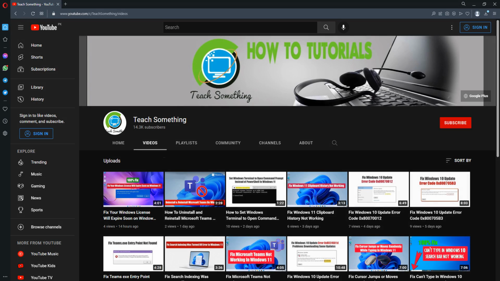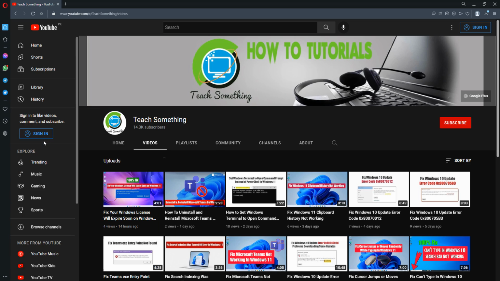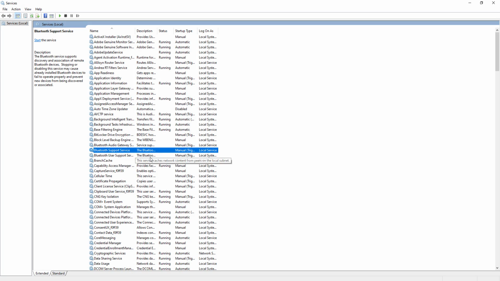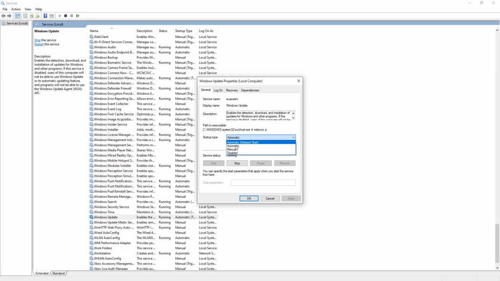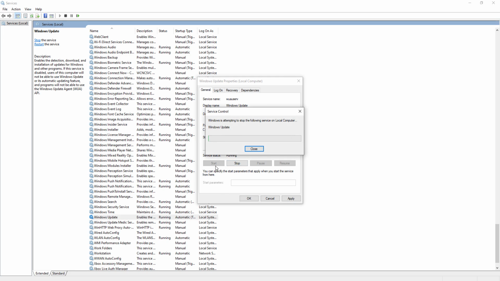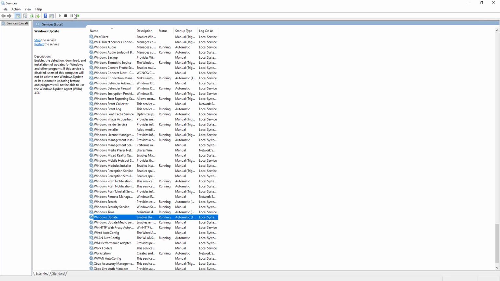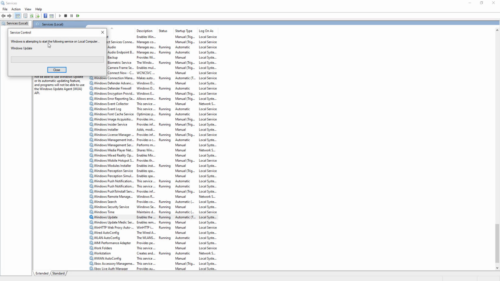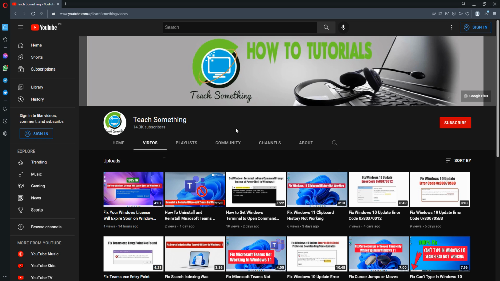The second method is that in the search box type services. Open Services. Find Windows Update. Open up Windows Update Services and make sure that it's selected as automatic. I have already selected automatic. Select automatic, click on the Start button, click on Apply, OK, and restart the service. After that, I hope your problem is fixed, but if your problem is still there, then you can try the next method.